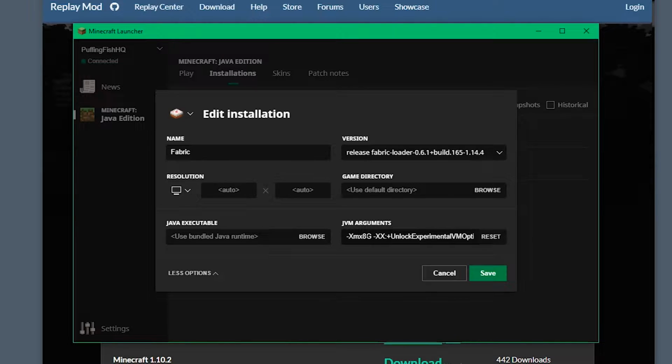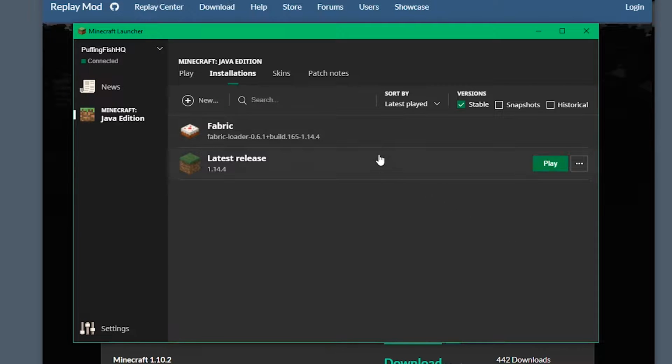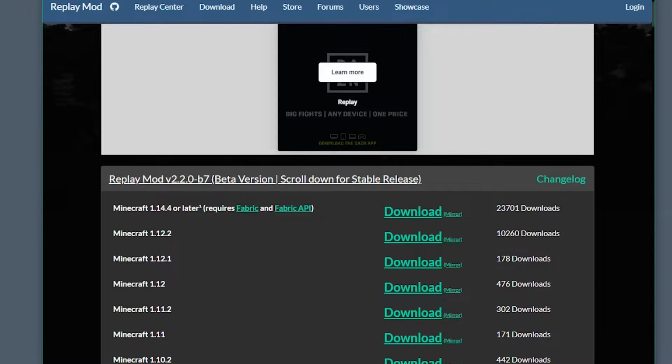This is the amount of gigs. So if you don't have 8 gigs in your computer, I'd do maybe 4. So 4, 6, or 8 gigs will significantly increase the performance. Okay, so there's that.